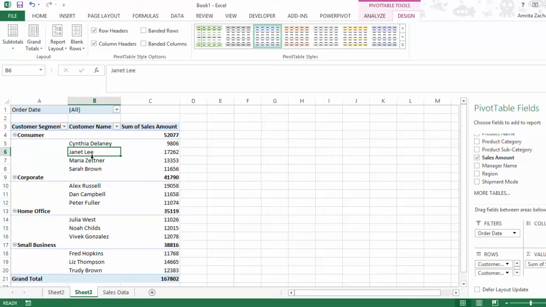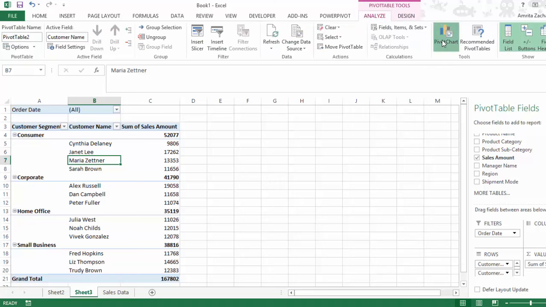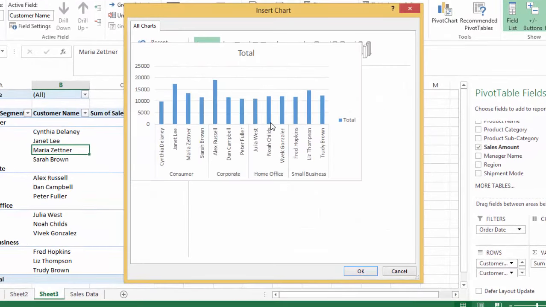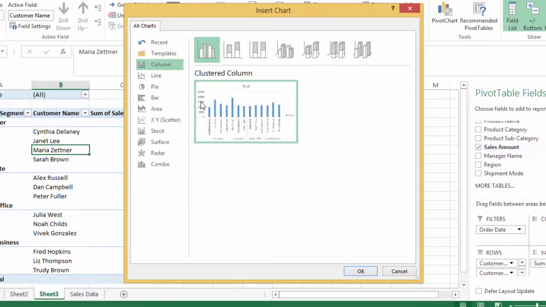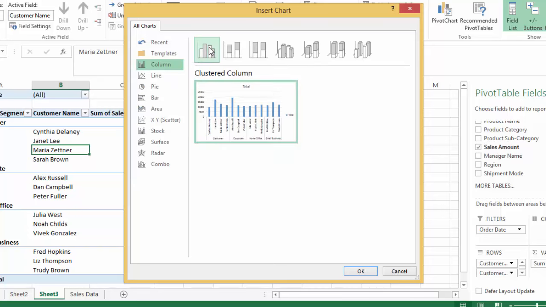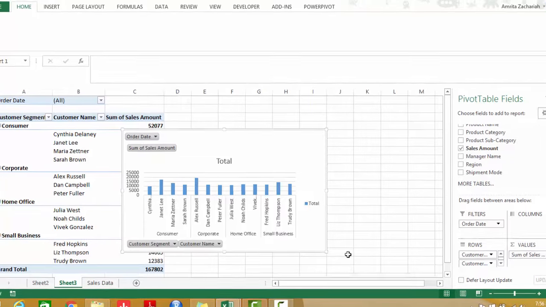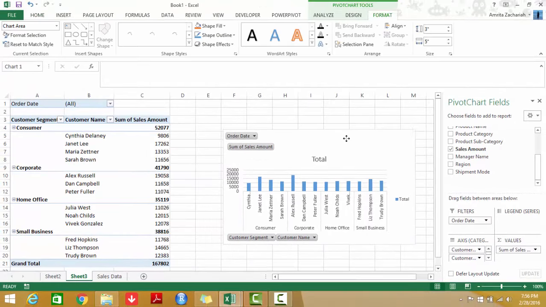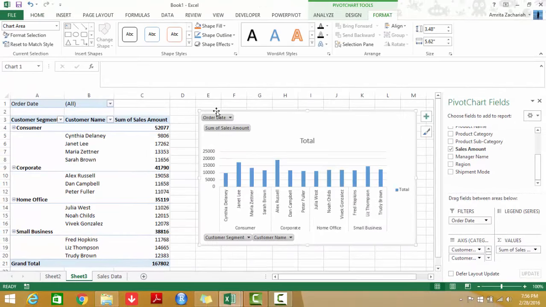To create the pivot chart, click anywhere inside the pivot table. Go inside the pivot table tools tab, analyze, you have something called pivot chart. Now a pop-up will appear in which you can select whichever graph you want. Right now I want a clustered column. So I select a clustered column chart and say OK. So I can see that a pivot chart has been created here.